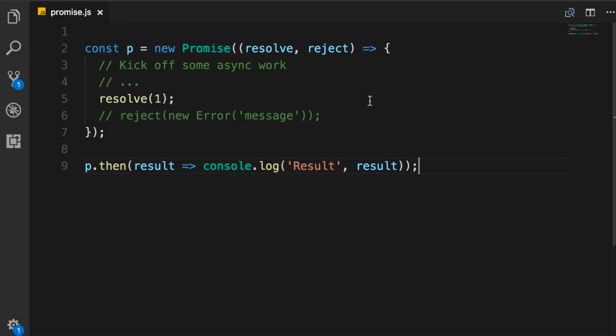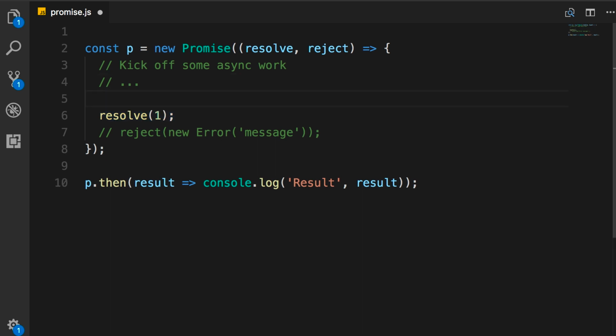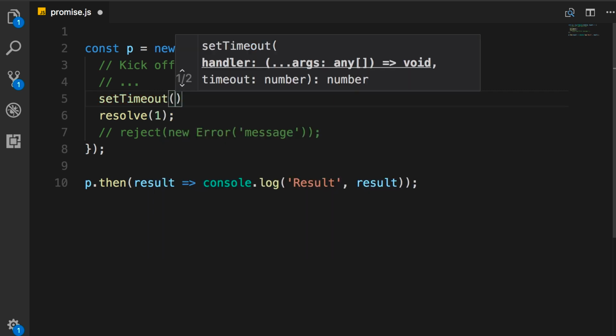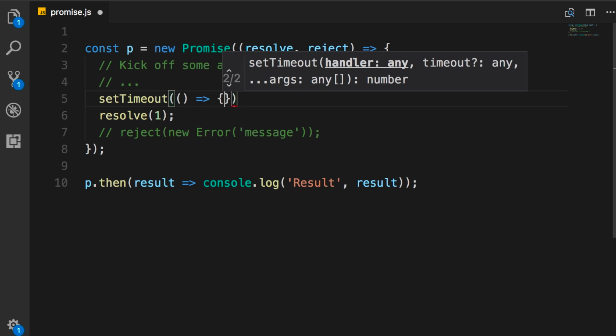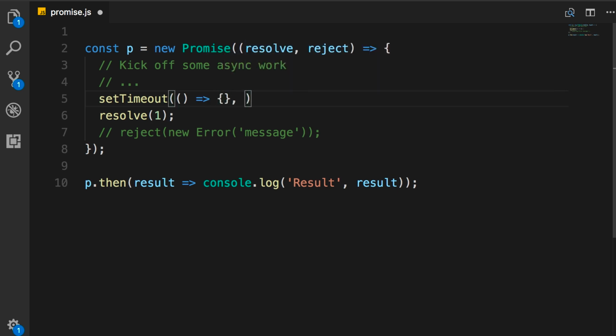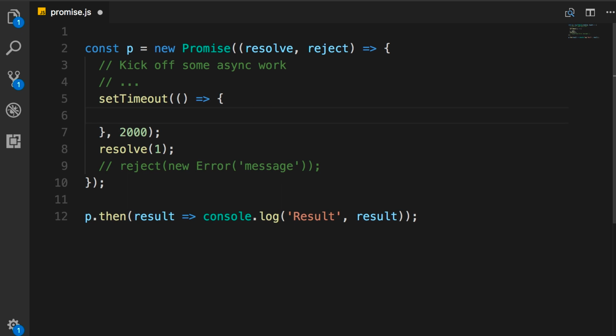Now in this implementation, there is really no asynchronous work. I'm simply resolving a value immediately. So let's make this a little bit more real life. Here we can call set timeout to kick off some async work, right? So we pass a callback function here and a timeout value, let's say 2 seconds. This is getting similar to our get user function, right? So now here we have an asynchronous operation. This callback function will be called after 2 seconds.